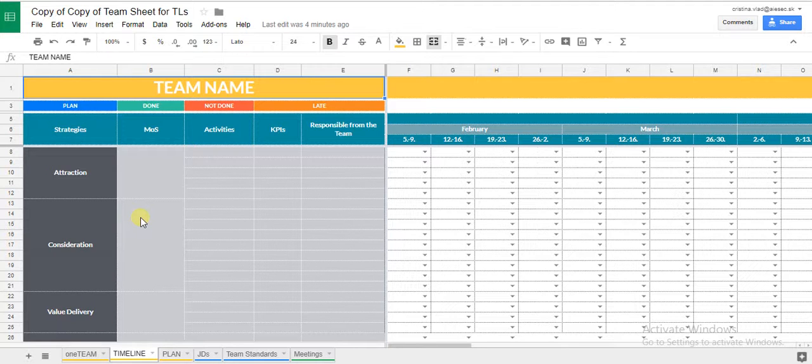So what you have to do in the timeline part, you have to plan together with your team based on the customer flow, traction consideration, value delivery, and so on. Then you put MOSs, activities for each of the phases, and KPIs for each activity. And after that, you have to put a responsible person from your team for each activity. This sheet has to be done in the first meeting.